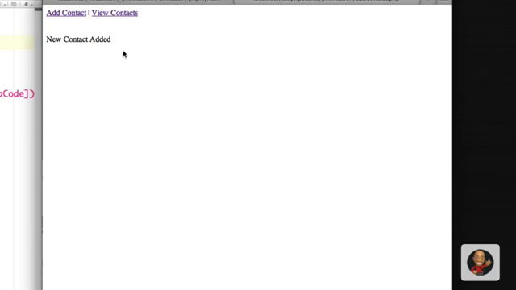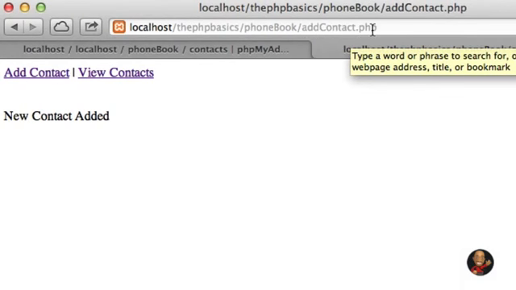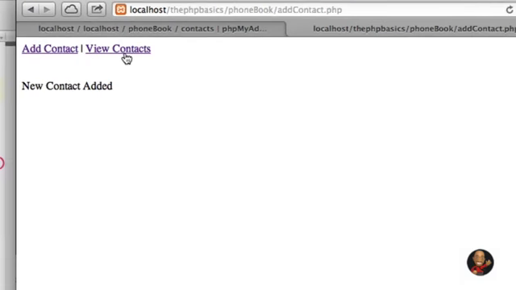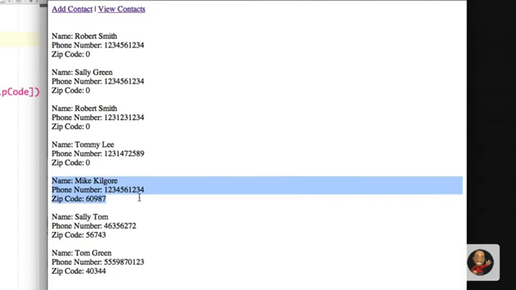And as you can see, it says new contact added. And if you look at the file we're currently on, it's the add contact.php. So I wanted to have the ability to go back to my add contact form or view my current contacts after I've added a contact. So let's go ahead and just view our contacts, and let's look for Mike Kilgore. And as you can see, Mike Kilgore is located here.